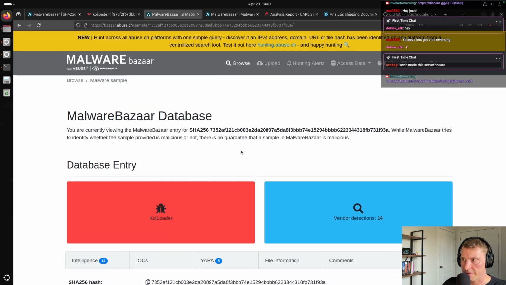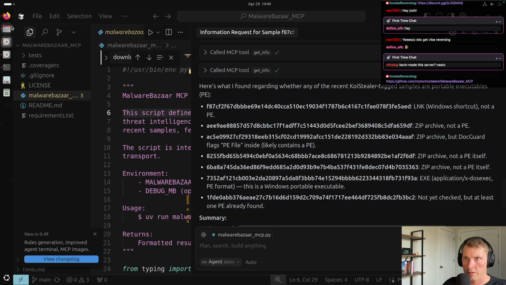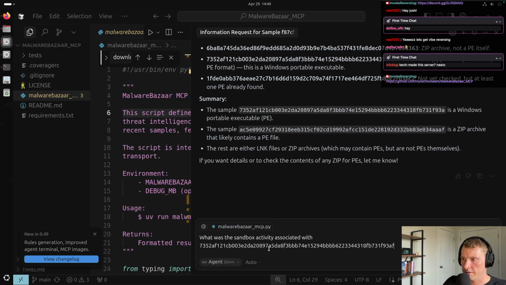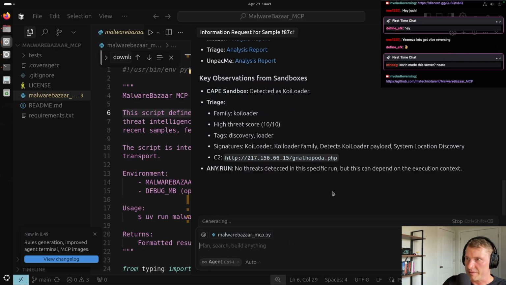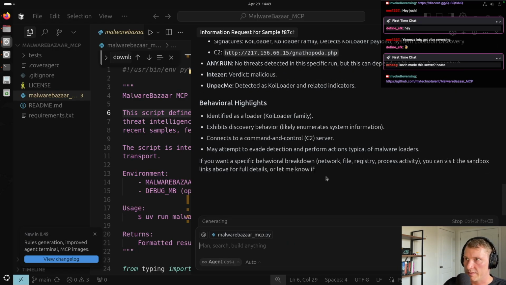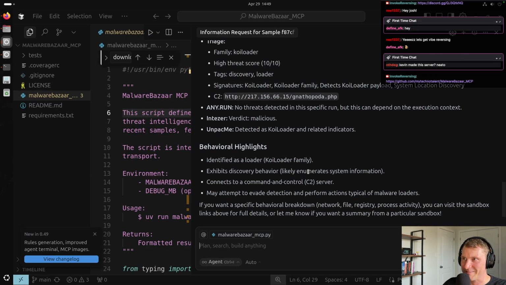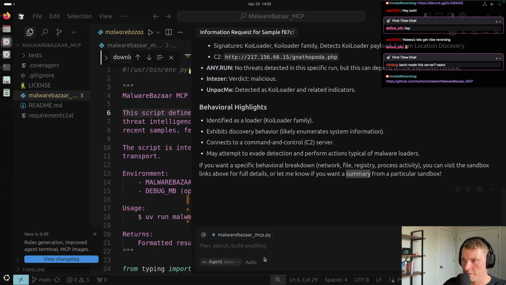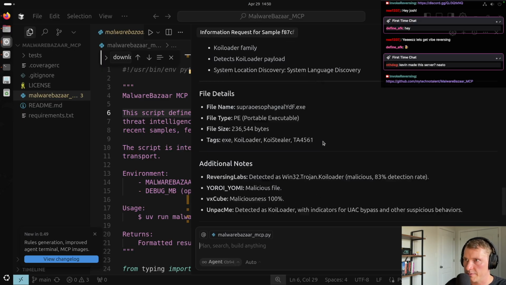Okay, I kind of want to try the download functionality, but let's first check out whether there was sandbox activity associated with this hash. It's just going to link the reports. Okay, cool. Yeah, we should have some stuff here. So it's not actually telling me. It's like, you can visit these links if you want specific information. Can you tell me? Okay, so let's see what it says.